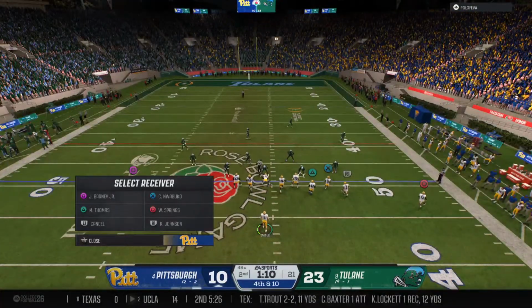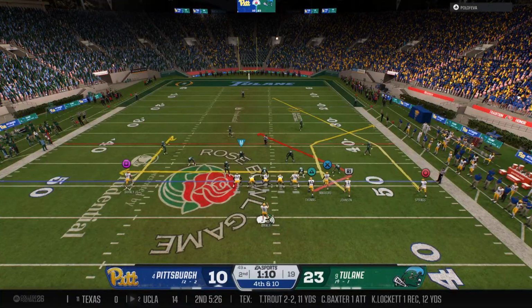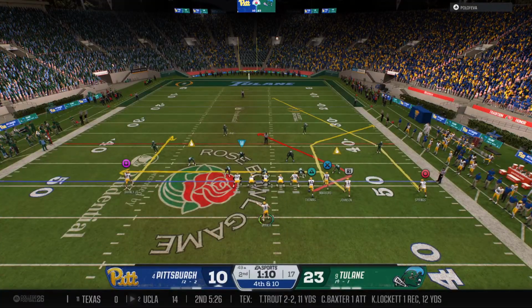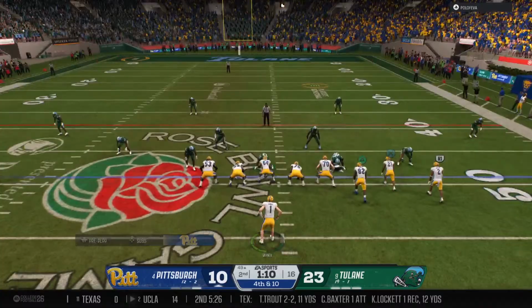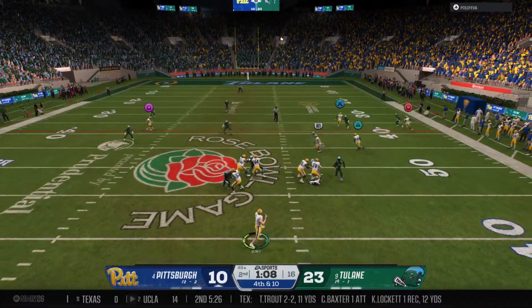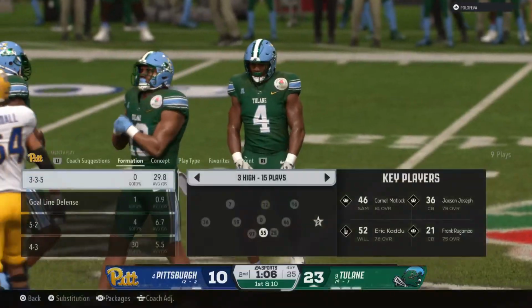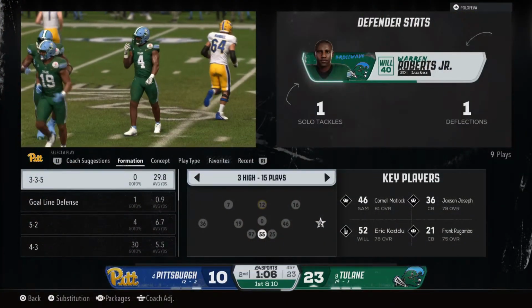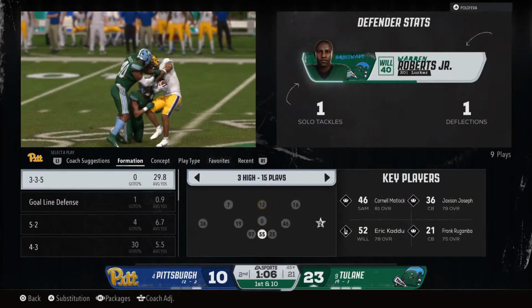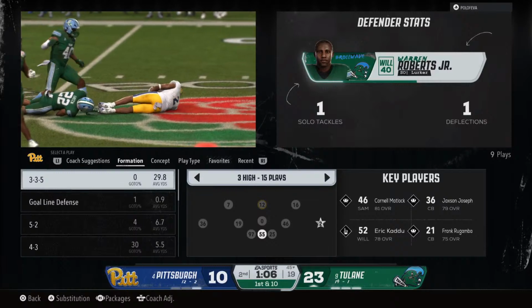Fourth and 10 after 3 straight incompletions. Can they connect this time? There's the snap. Quarterback setting up to throw. Caught over the middle. It's Johnson. And he's not going to get there. The defense rises up and makes a huge fourth down stop.